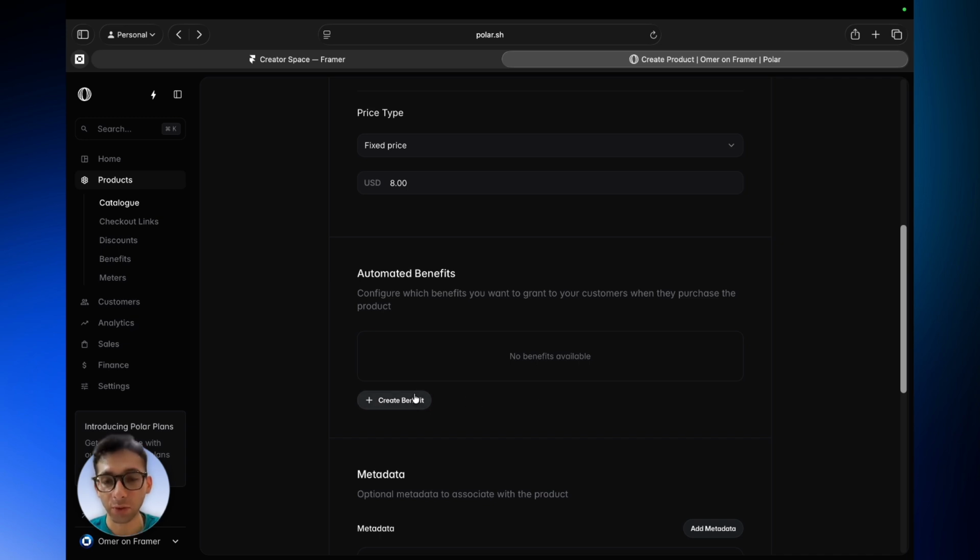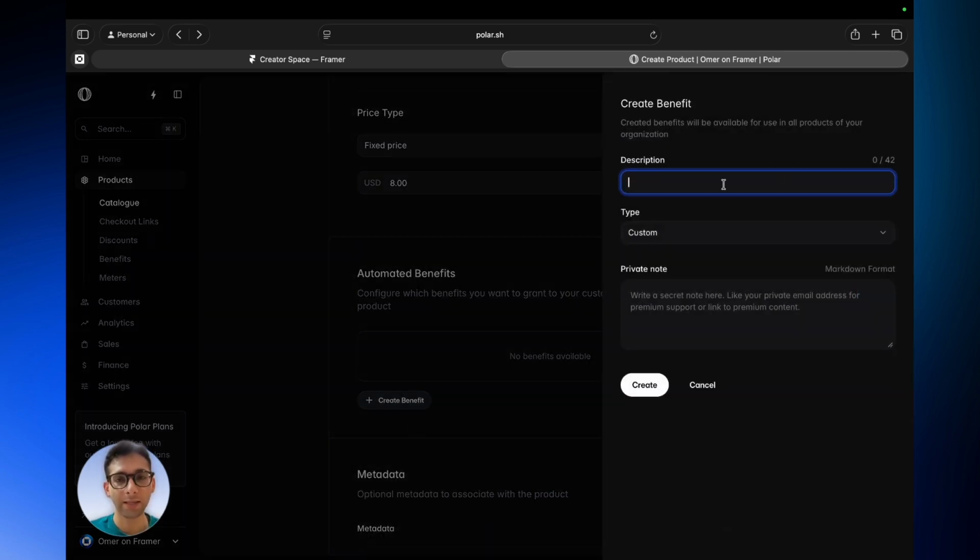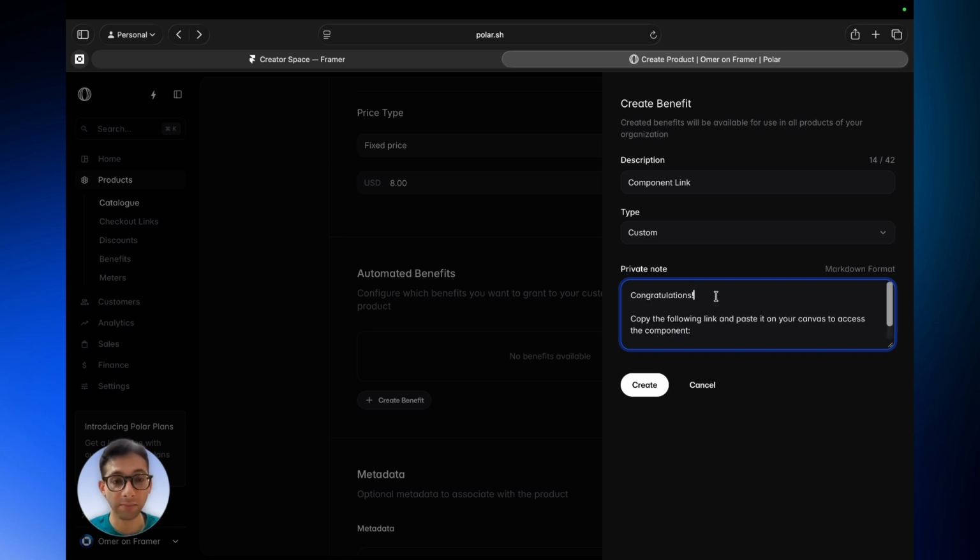So you would go to the create benefit option and you would go to custom. And here you have to write a few details. In description, you can just write component link, right? Type is custom, leave it as that. Then you have to write a private note. So this is important. In this note, you're going to write the actual link and also guide the user on how they can use the component and other stuff if you want. So what I would write here is a congratulations maybe, and then copy the following link and paste it on your canvas to access the component.